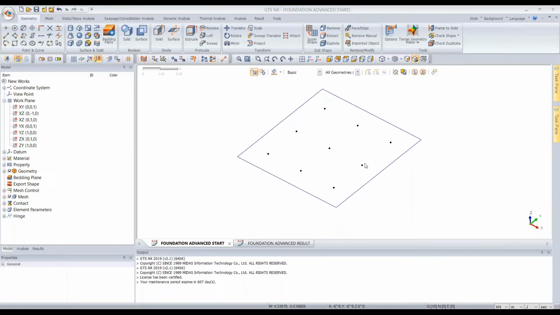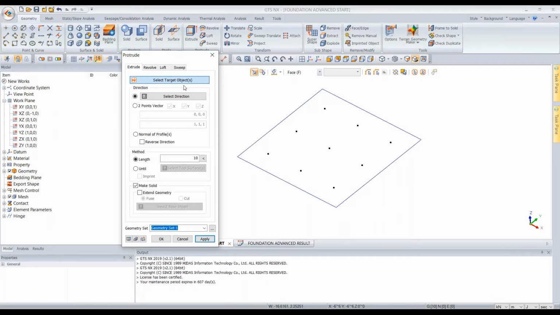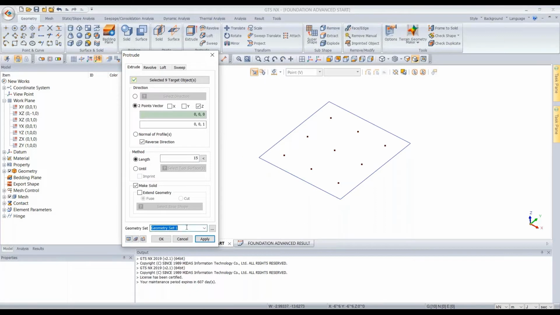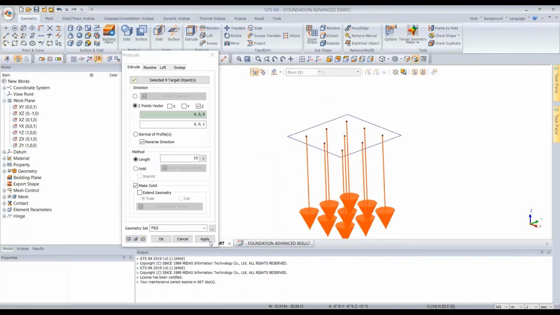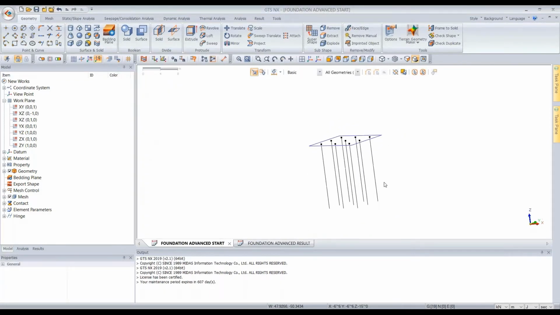So the next, I will extrude this point, make it right for the piles, using this extrude function. You can't select the point, so you need to change the selection method to point. So select the 9 numbers, and Z direction, and the length is 15, and I will check on this reverse direction and give the name pi. Preview. It is correct. Okay, so just now I did create the lines for the group pi.